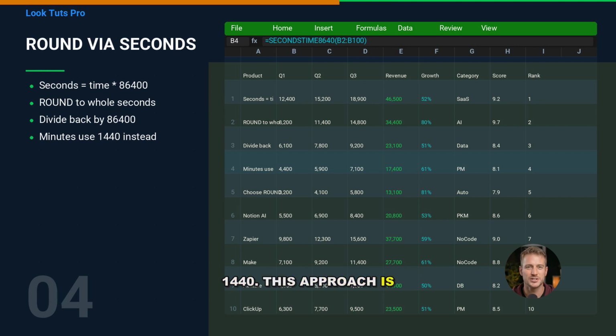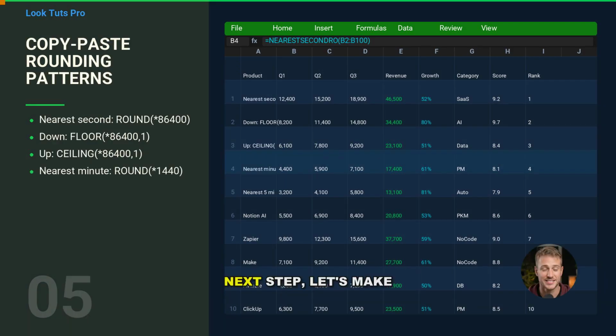This approach is usually more predictable than rounding the time directly because you're rounding a number that's meant to be whole. Use ROUND for nearest, FLOOR for down, and CEILING for up. Also, be careful with negative times or elapsed time that can go negative because FLOOR and CEILING behave differently there. If you standardize this round-via-seconds pattern in your workbook, you'll eliminate most drift issues in comparisons, grouping, and exports. Next step. Let's make those formulas concrete.